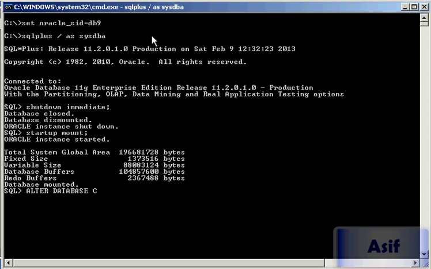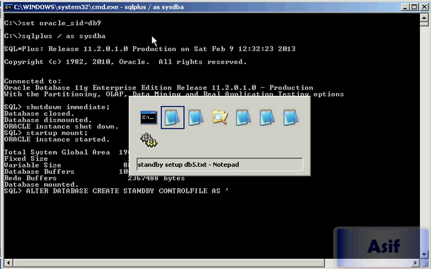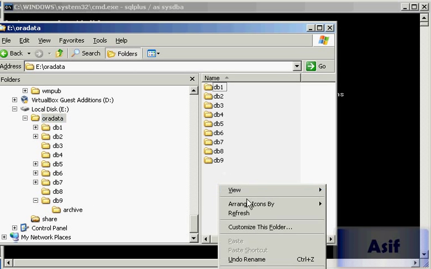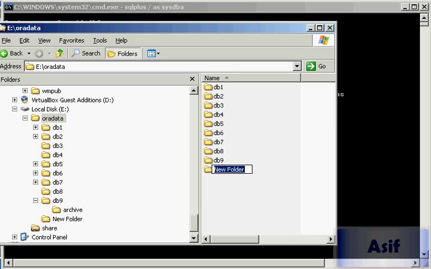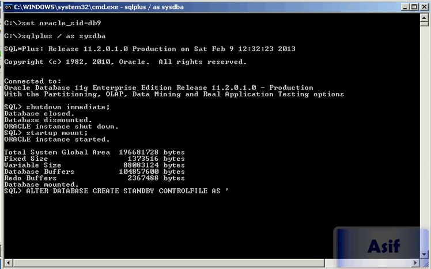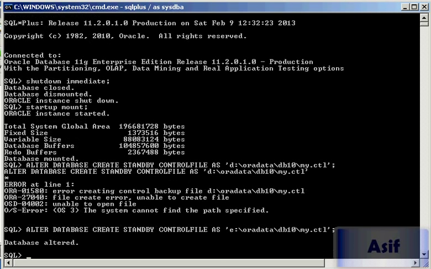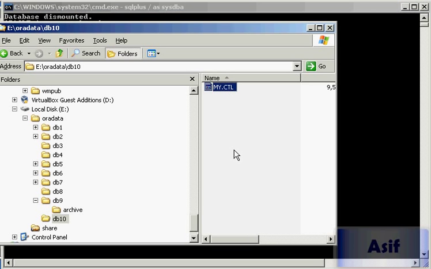alter database create standby controlfile as the new location of the control file, which is going to be, you can create it anywhere. Just for my own convenience, I'm going to create it directly in the folder where it should be, that is db10 Aura data db10. Name of the control file, I'm going to keep it as CTL. Should be okay now. Oh, sorry. Yeah, so our control file should be there. Here it is. Now the control file has also been created.